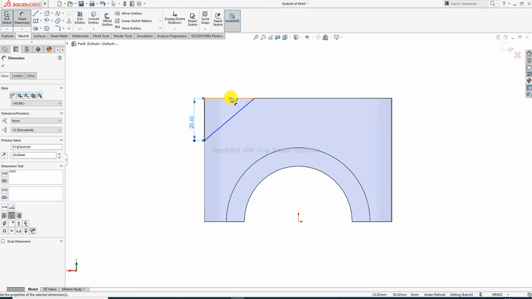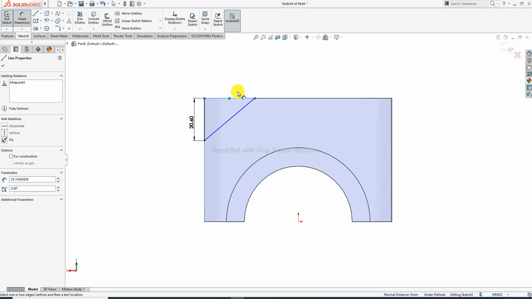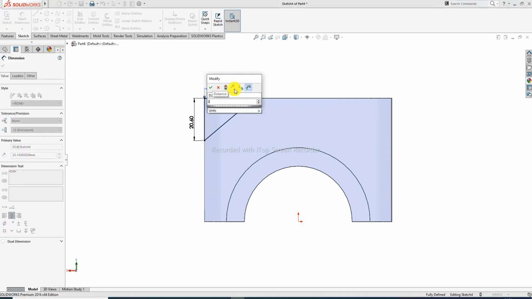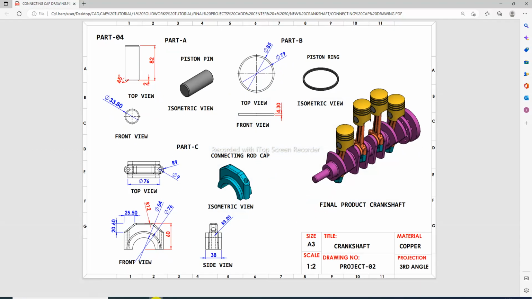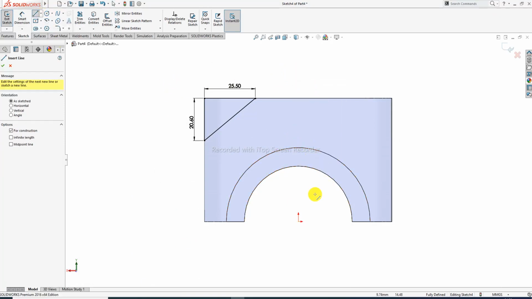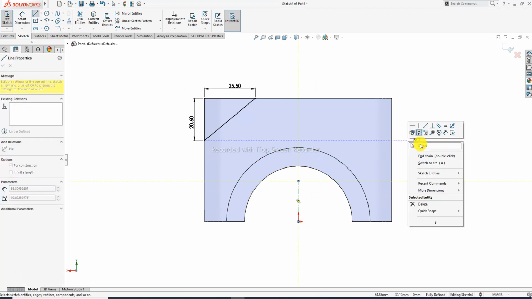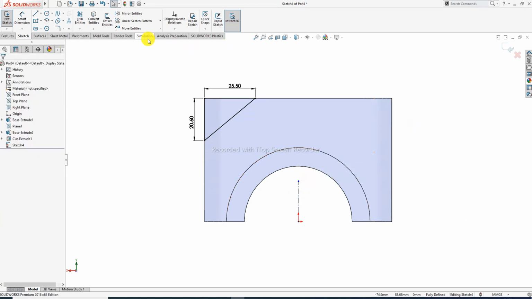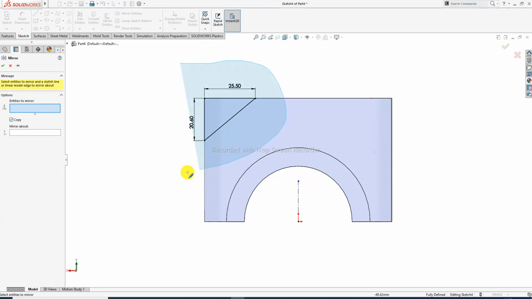Okay, and again select this point. This is 25.5, a correct 25.5. All is perfect. Draw a center line, because this is a center line and this is vertical. Okay, and the mirror is applied here, and select this.